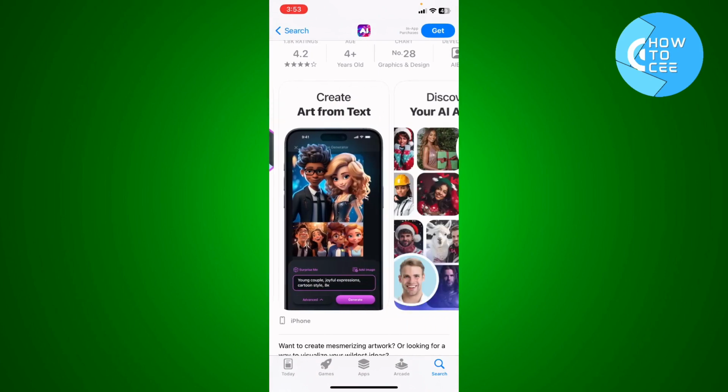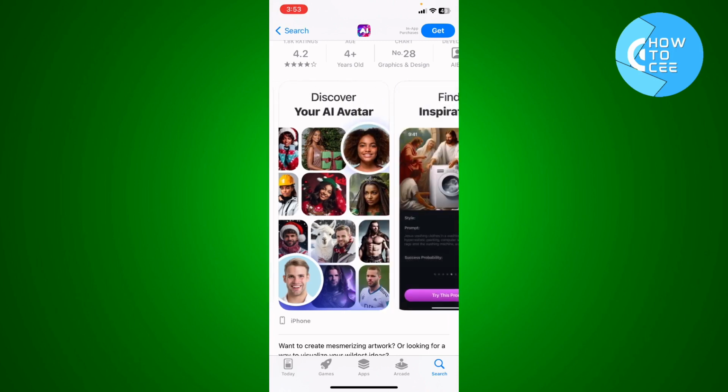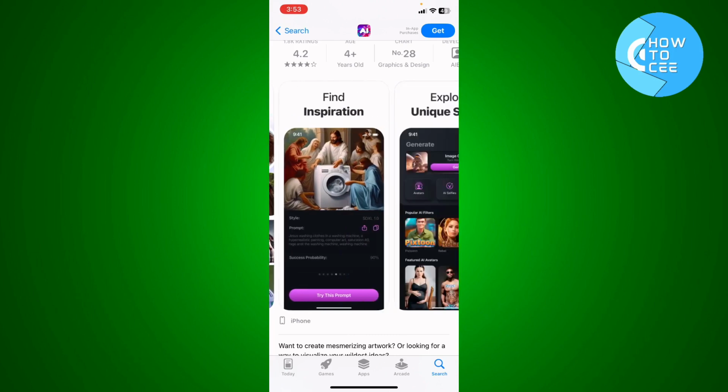and you're going to have here your image and everything, and you can create art from your text as well if you want to generate it into a photo. And you can discover your AI avatar right here, and find inspiration right here, if you want to discuss or promote the image that you want them to do for you.